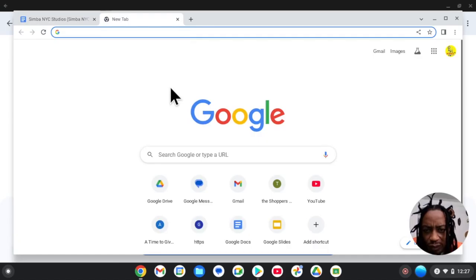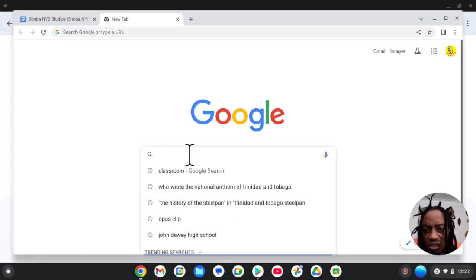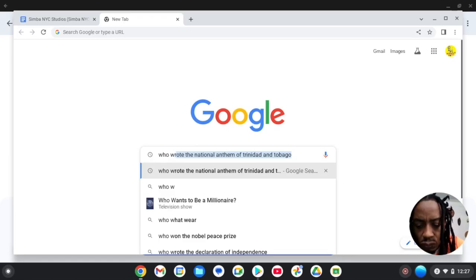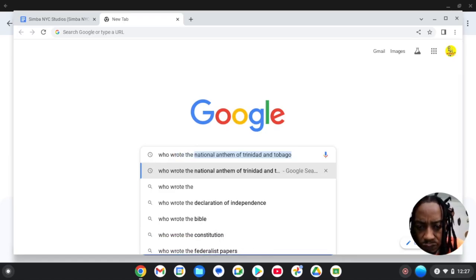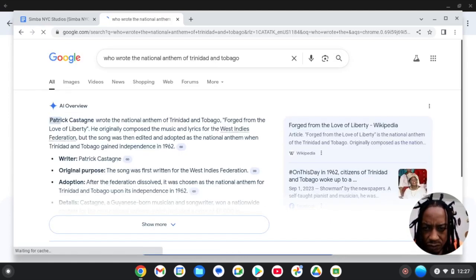And when I open that tab, it's the Google search engine tab, right? So I'm going to go do some research. I'm going to go into the search bar right here and type in, who wrote the national anthem of Trinidad and Tobago? It's right here. And then I'm going to click enter to search.